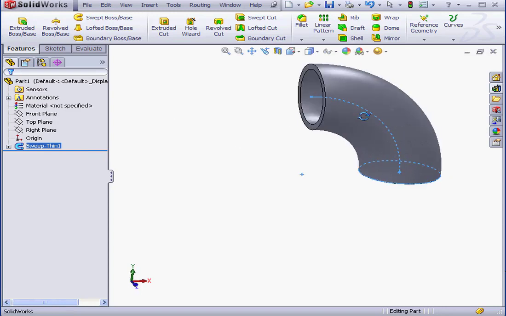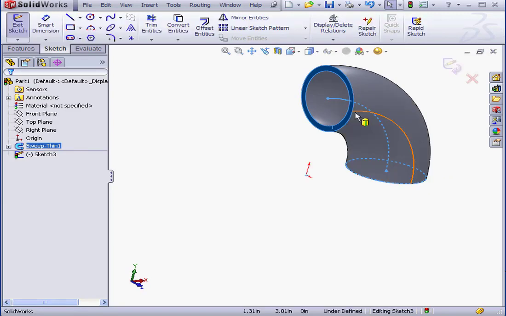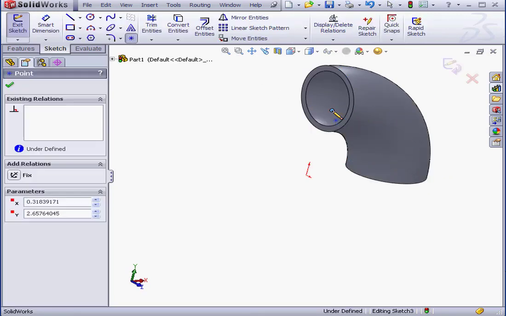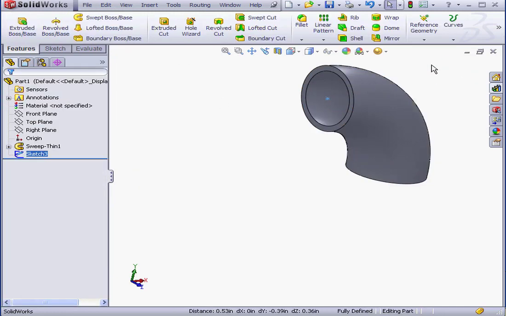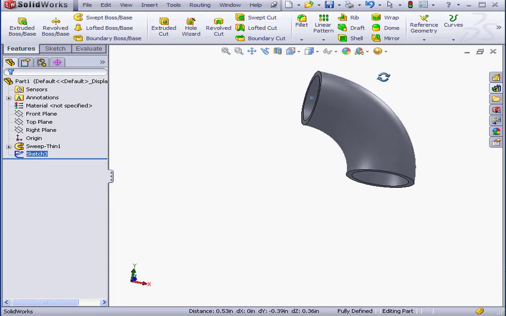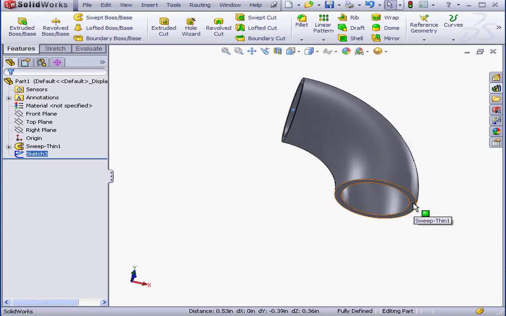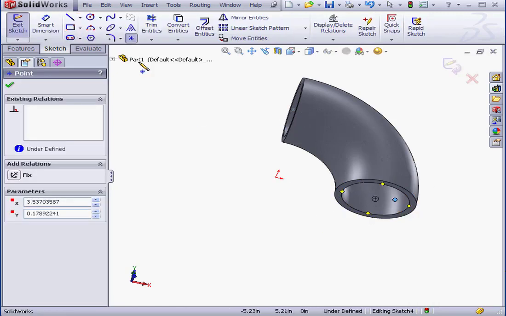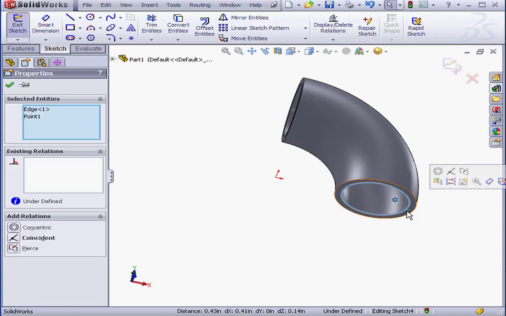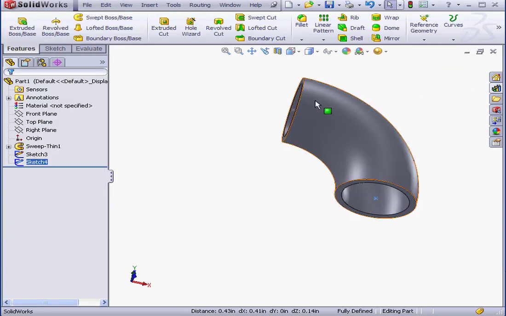Now we need to insert a connection point. Let's create a sketch for that. Right-click, Insert Sketch, and we'll drop our point about here. Let's select our new point in this circular edge and add a concentric relation. And OK, exit the sketch. Let's insert one more point. We need another sketch. Right-click, New Sketch, Point, select the sketch, and the edge, concentric relation, OK, exit the sketch. We don't need to rename these sketches either.